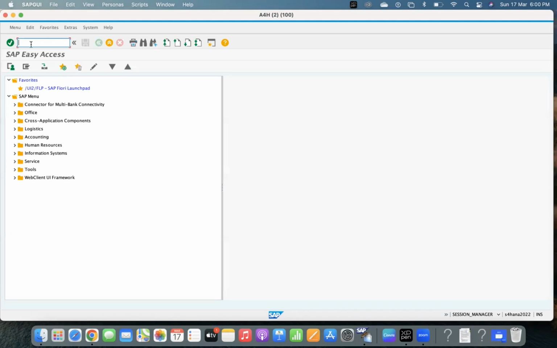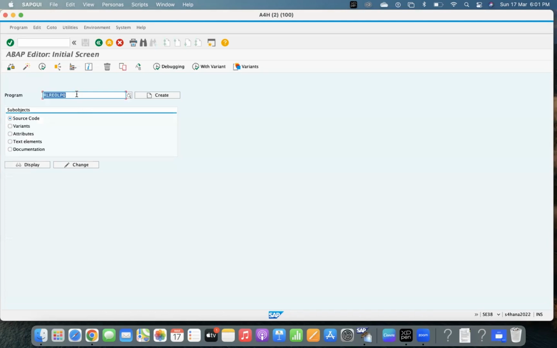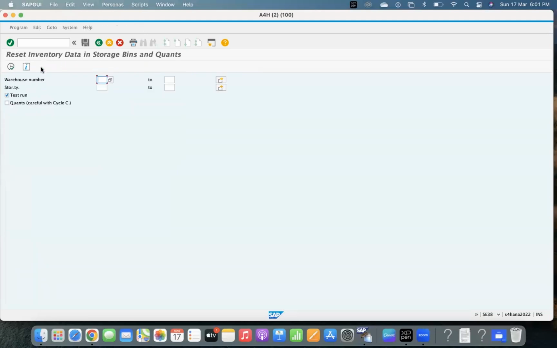But generally at the month end, if they do the stock count, of course, they have to clear everything. That's a part of every month end. But what is this year-end one? If you go to program SC38, the program name is RLRE0LPQ. RLRE0LPQ. So what is the use of this program?